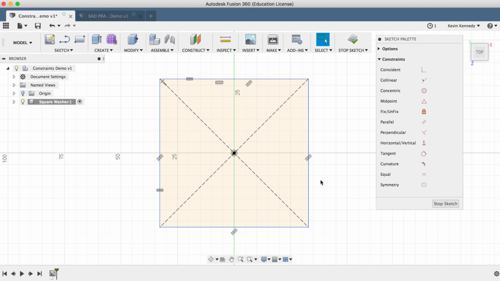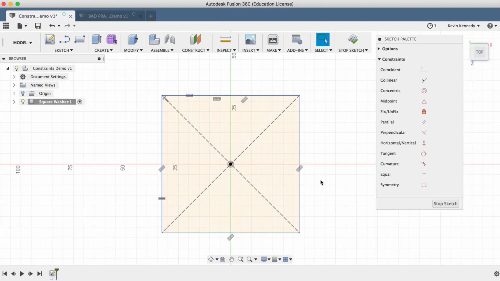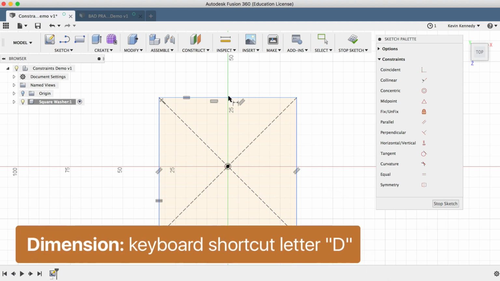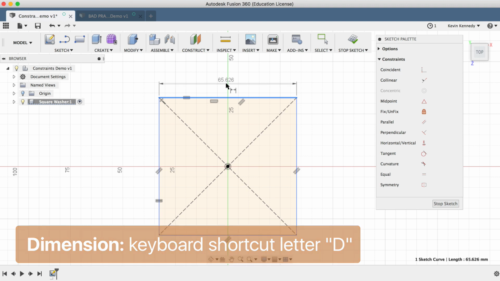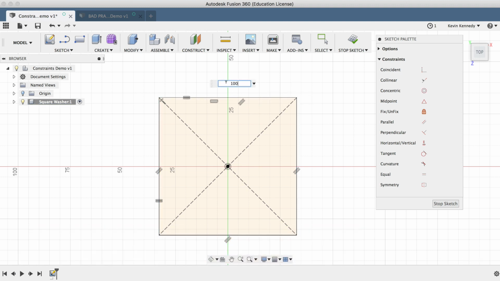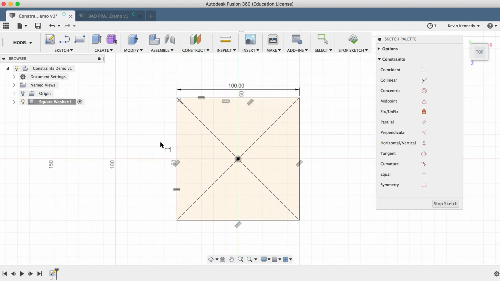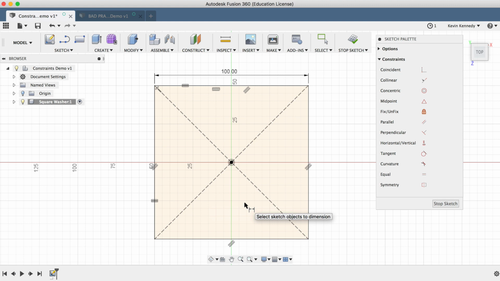Now let's go ahead and fully constrain the lines that are still blue. To do this, we'll have to add a dimension to one of the sides. So I'll hit letter D on the keyboard for dimension, and if I click on the top line, drag up with my mouse, and type in 100 millimeters, and click enter, you'll see that now our sketch is 100% black or fully constrained. And I can't change the size or move any of these lines by dragging them around. Now the only way I can change the size is by changing this one dimension that we just added.